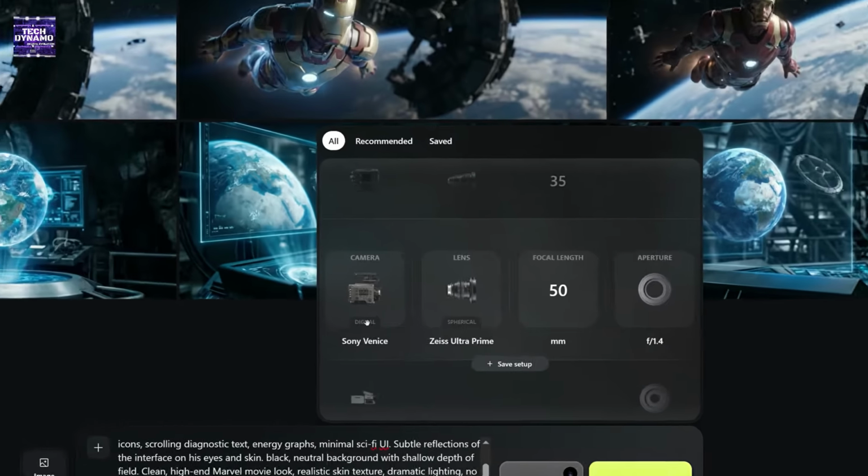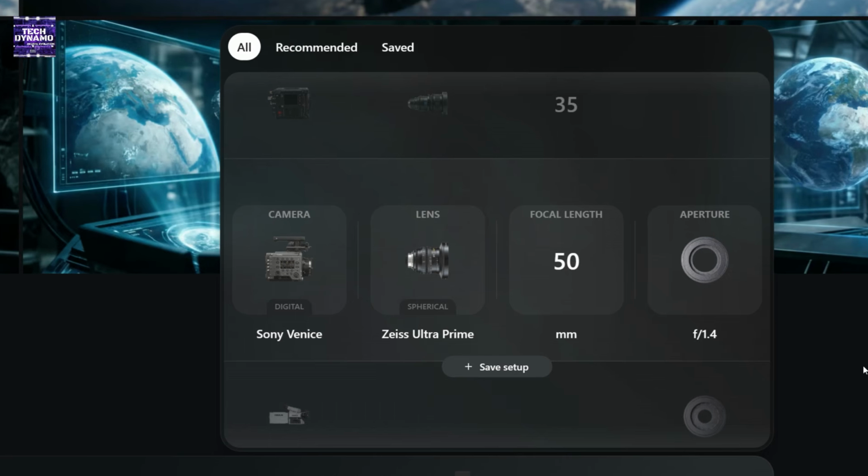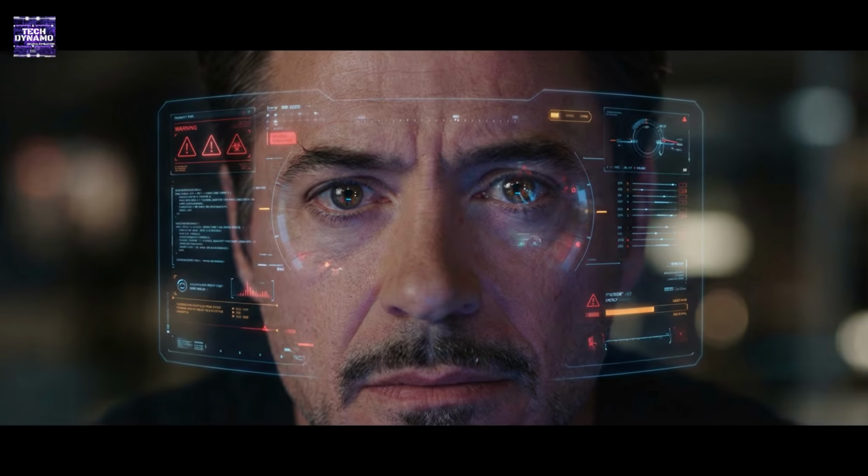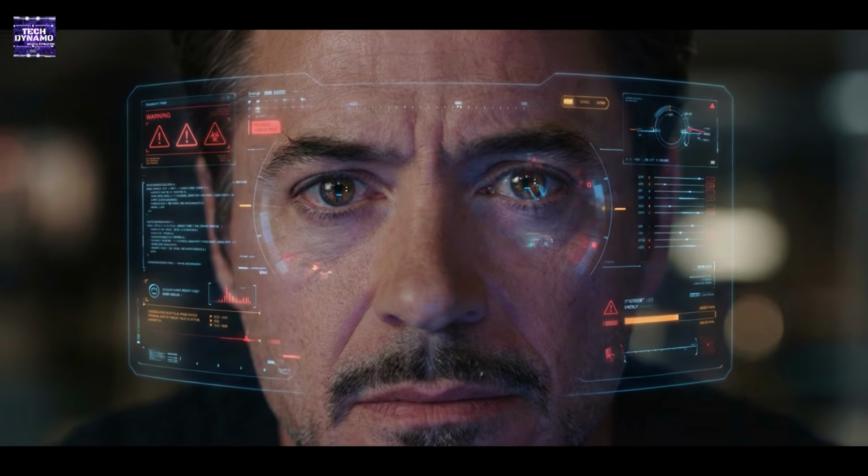Let's pick up the pace and dive straight into the equipment. I'll walk you through my camera and lens choices for each shot to help you master the Cinema Studio. For this close-up shot, I chose the Sony Venice camera and f/1.4 aperture. The shallow depth of field isolates his eyes and keeps the moment intimate.